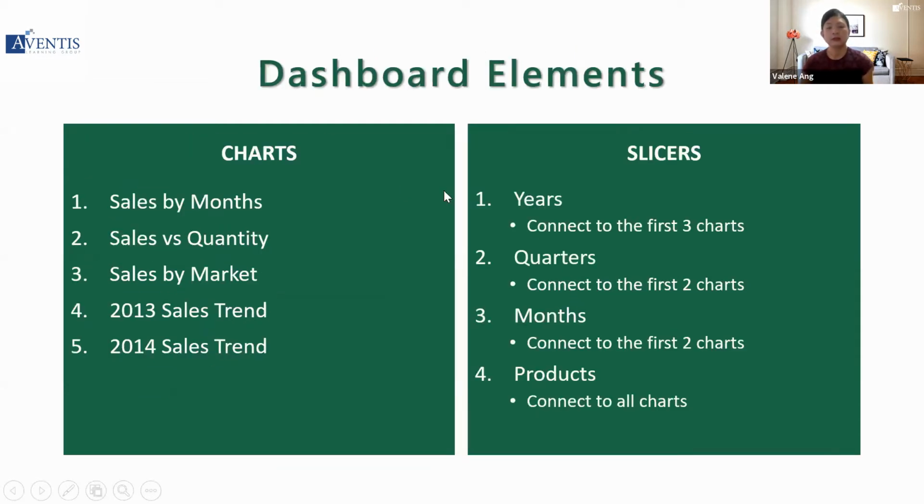Okay, with the dashboard element. Now on my dashboard, I'm going to build 5 charts, which is charts to show sales by month, sales versus quantity, sales by market, 2013 sales trend using the linear trend line, as well as 2014 sales trend. So on the dashboard, the slicer will be added by year, quarters, month, and products.